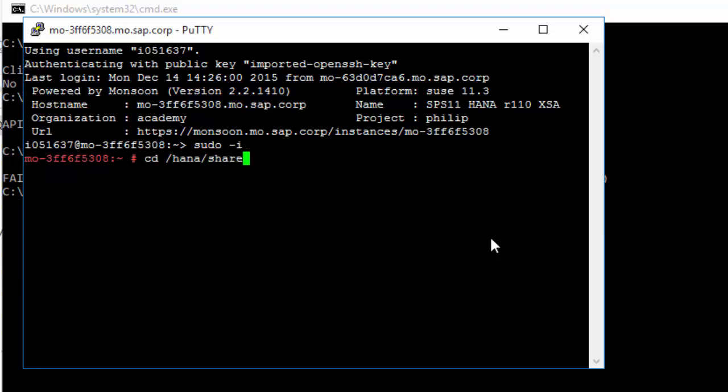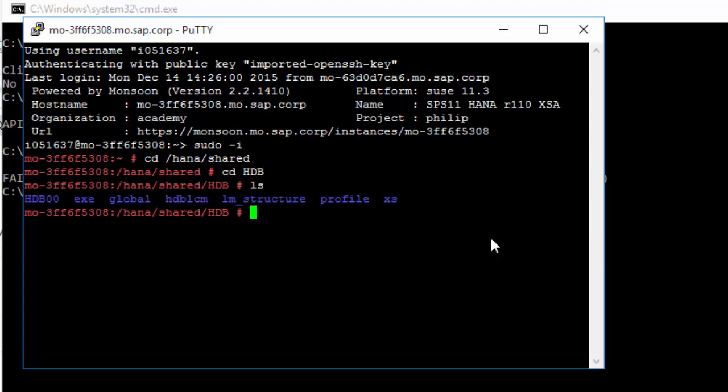Of course, if that doesn't work for you, talk to your system administrator that did the install, then they'll be able to tell you where that is. There should normally be an HDB folder within there. Let's have a look. Yep. And at the end, you'll see that we've got an XS folder. That means that the runtime is there, so we can go into the XS folder.